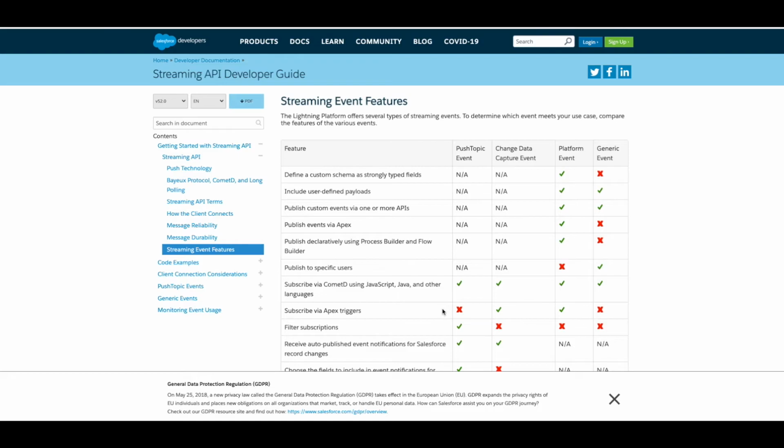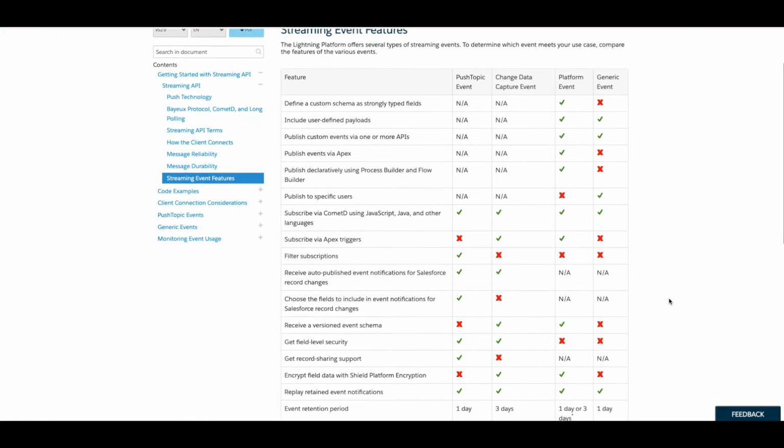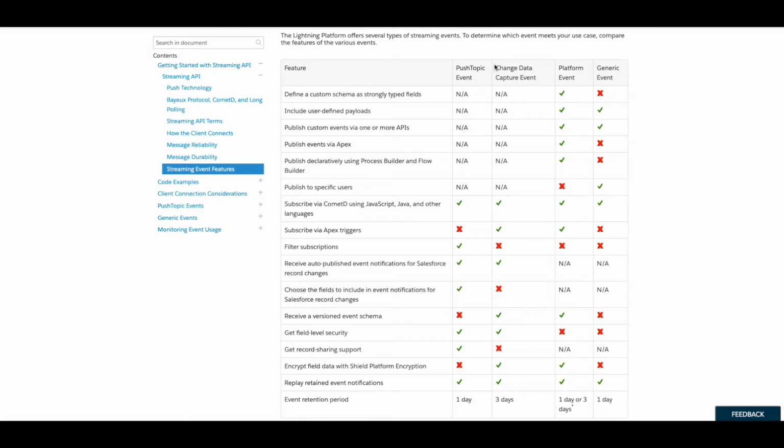Perfect. So in the next video, what we will do is we'll look at the other streaming events that are available in the streaming API. And we've got a comparison chart here. However, just so that you can see, we've looked at change data capture events today, and we can see the ways that you can subscribe to change data capture. As you can see, we can only subscribe to change data capture by these two means. Apex triggers. We can have an Apex trigger on our change event object, but we can also subscribe via CometD. And that's using either JavaScript, we use Java in our example, or any other languages that you want that can use CometD.